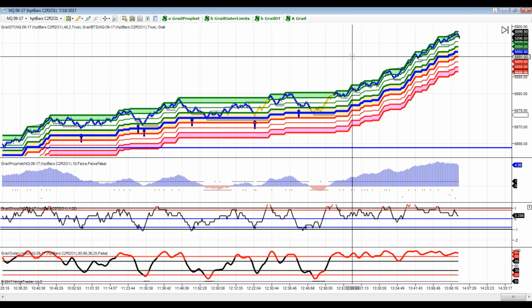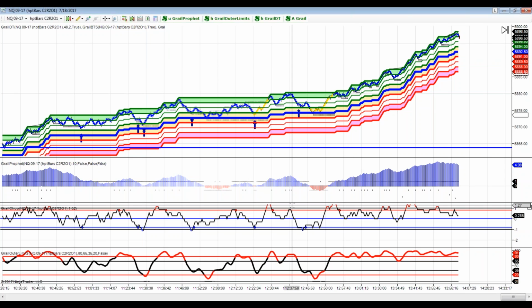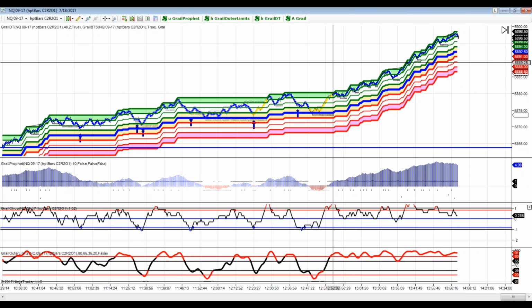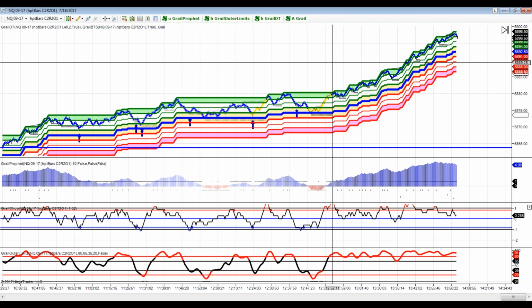See, Alan, what's the significance of a dot and the Grail chop? Okay, so what Alan's referring to is there's a dot here and a dot here and another dot here, and you'll notice what's happening is when the chop gets above the threshold and closes below it, that's where you get your dot. Or when the chop gets below the threshold and closes up, that's where you get your dot. So that's it. That's what the dots are. It's just a visual aid to show you.